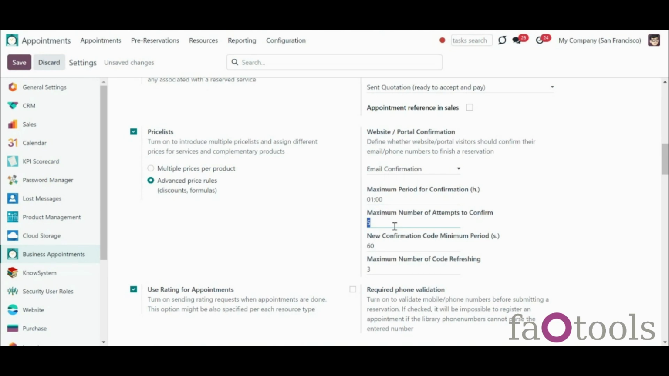Also specify the maximum number of attempts to confirm. This is the number of attempts that a client can make to confirm the appointment. If exceeded, then the pre-reservation will be cancelled and the time slot will be available for further bookings.